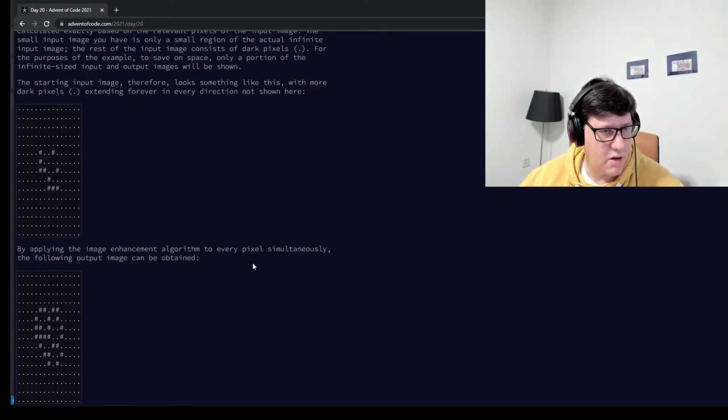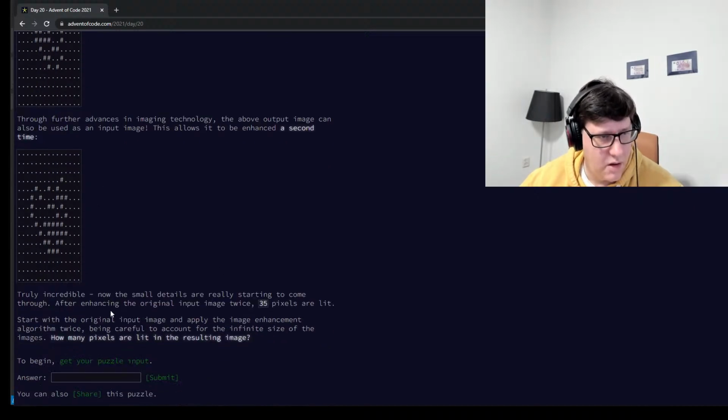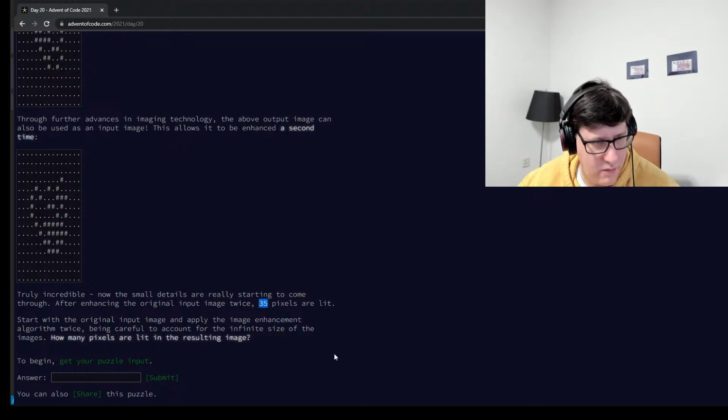By applying the image enhancement algorithm to every pixel simultaneously, the following output image can be obtained. Through further advances in imaging technology, the above output image can also be used as an input image. This allows it to be enhanced a second time. Now the smallest details are really starting to come through. After enhancing the original input image twice, 35 pixels are lit. Start with the original input image and apply the image enhancement algorithm twice, being careful to account for the infinite size of images. How many pixels are lit in the resulting image?